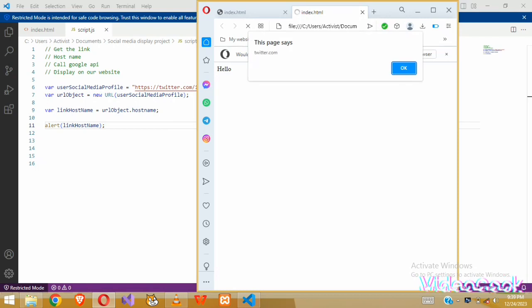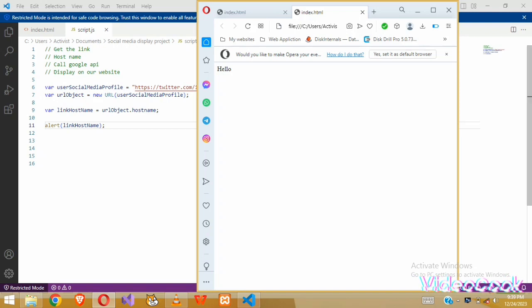Okay, let's check our code and see what's happened here. Oh yeah, you see it. So they say twitter.com. Now we have successfully extracted the link, the host name for the link the user provided. So what this will do now is just show you the Twitter icon, but whenever anybody clicks on the icon, it actually takes the person to that particular user's Twitter or Instagram or Facebook profile. So we have successfully extracted the host name.